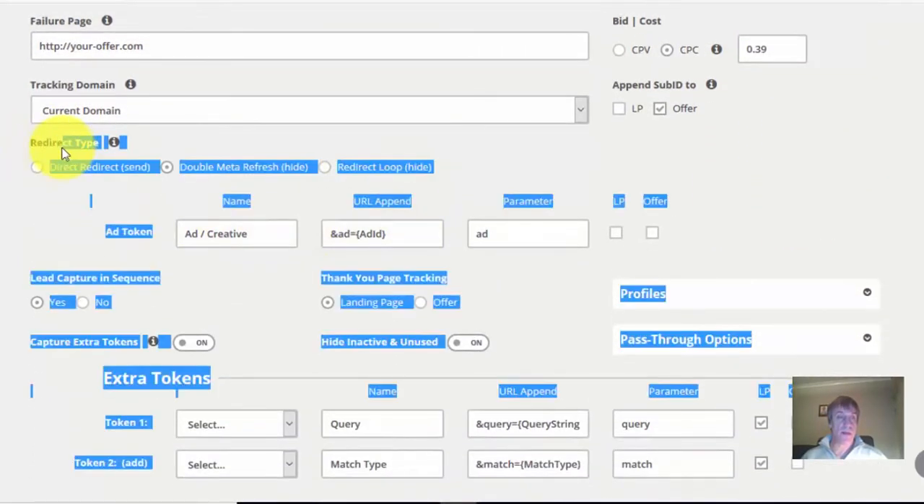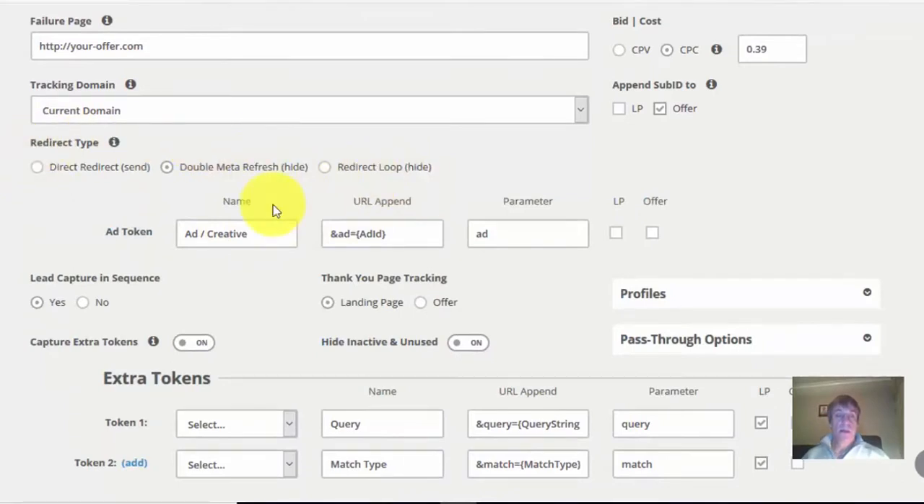Now then, redirect type. If I am sending to an affiliate offer, I always use double meta refresh. That will hide the referrer, so they won't be able to spy my landing pages, etc. If I am just sending my own traffic to my own pages, I'll just use direct.